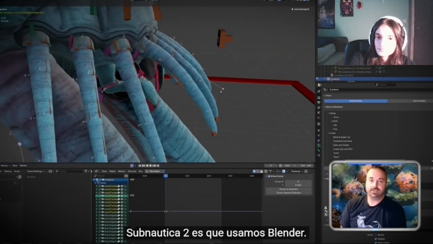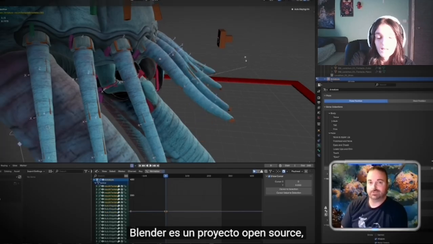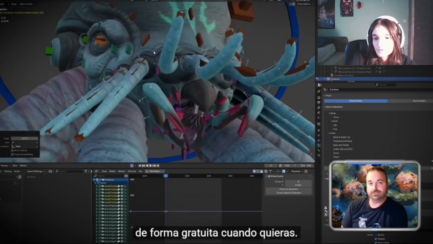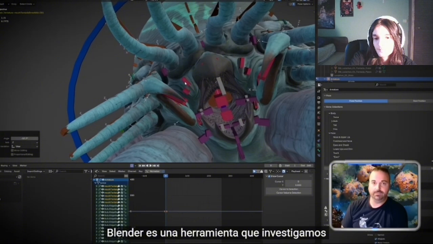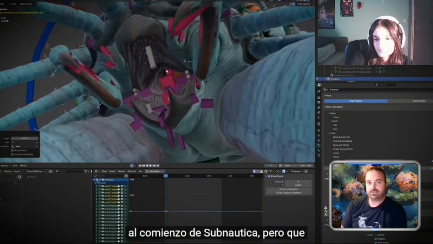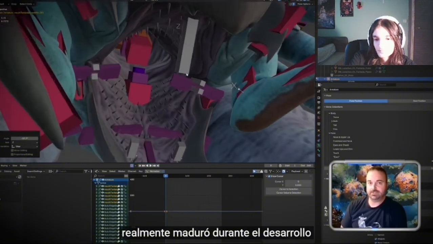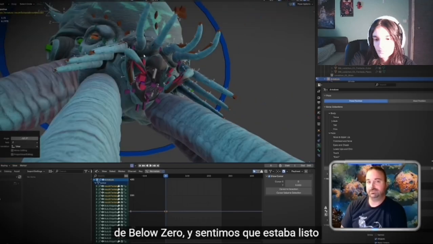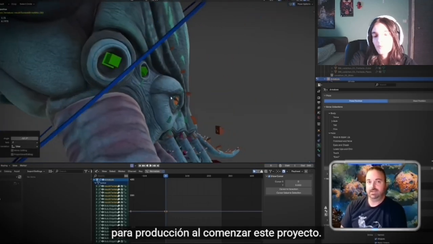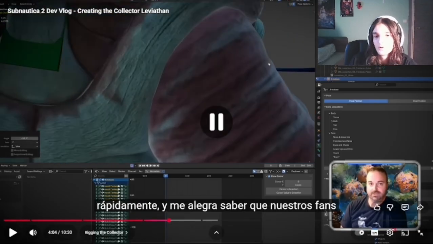Something different we did for Subnautica 2 is that we're using Blender. Blender is an open source project, meaning all of you can go and download and use this tool for free right now. Blender was a tool we investigated way back at the start of Subnautica, but it really hit its strides around the time of Below Zero, and it felt production ready when we began this project. I enjoyed using the rapidly developing software.